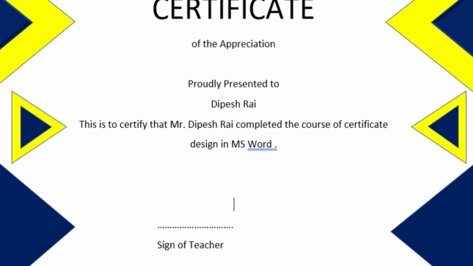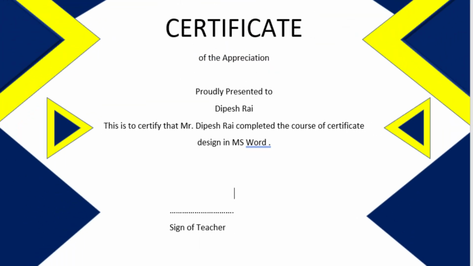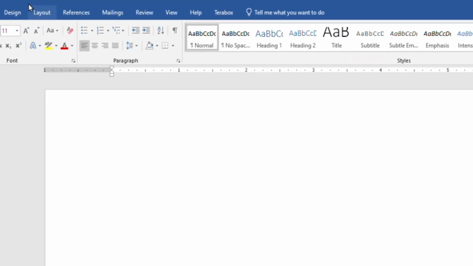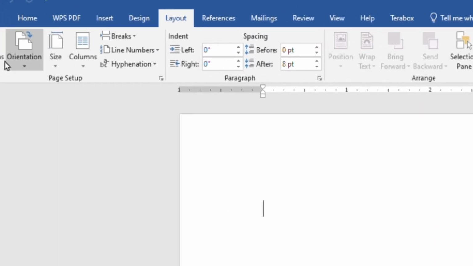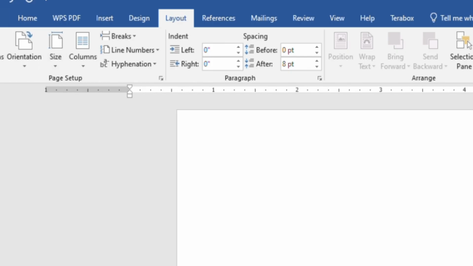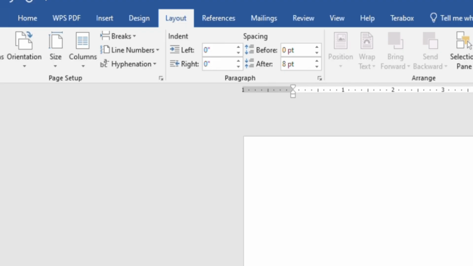We are going to design this type of certificate in Microsoft Word. It is very easy. So first of all, I'm going to click on Layout. After that, click on Orientation, then click on Landscape. After that, I'm choosing A4 size. Okay, this is the perfect size for my certificate design.